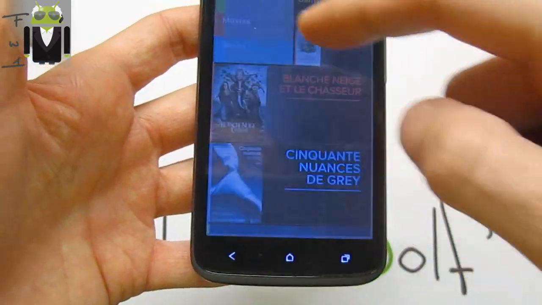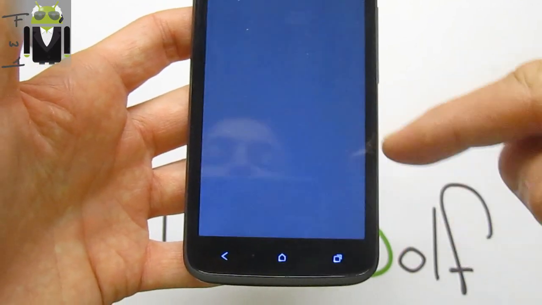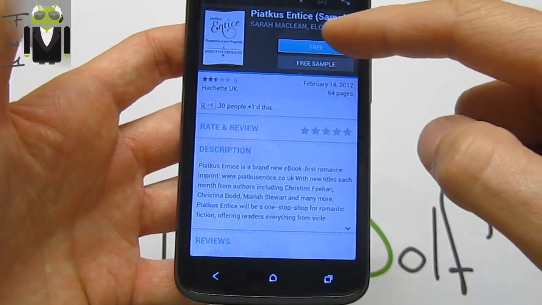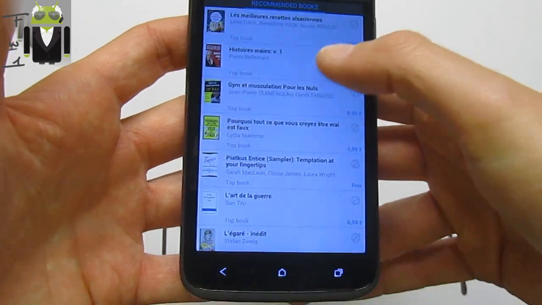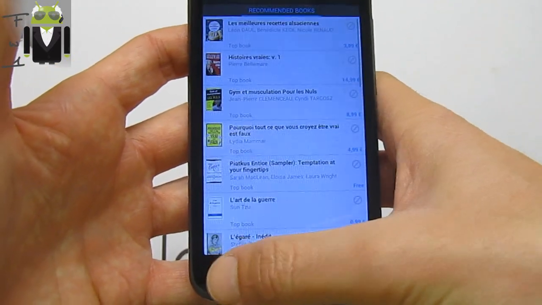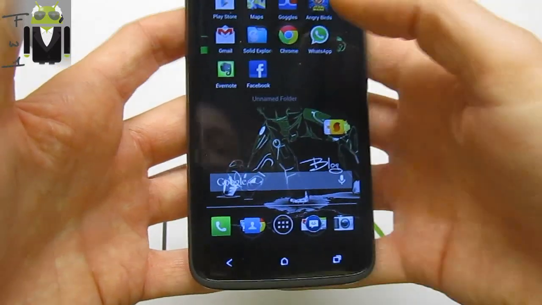You have the same thing also for books. You can click on one book, for example, recommended for me. I have to click on this one and I can download it for free, because this one is free, but others could be paid. For example, this one you can buy for 15 euros. Okay, this is the first app I wanted to show you.